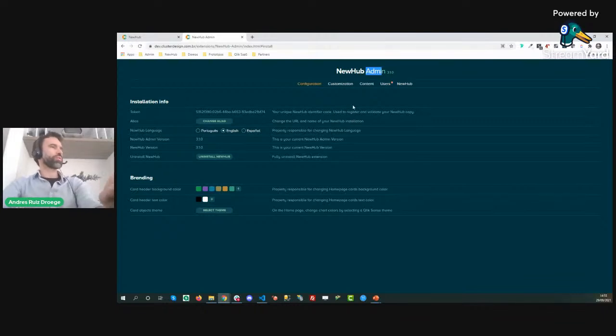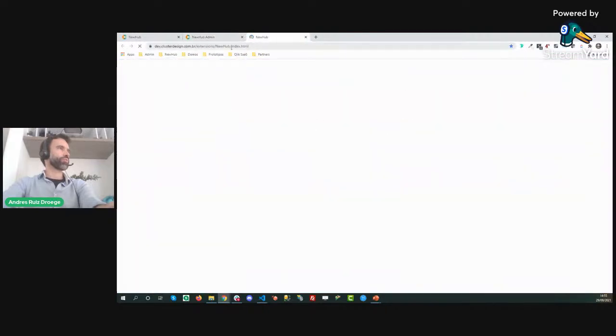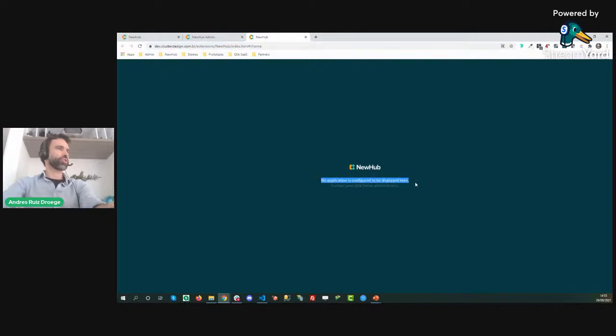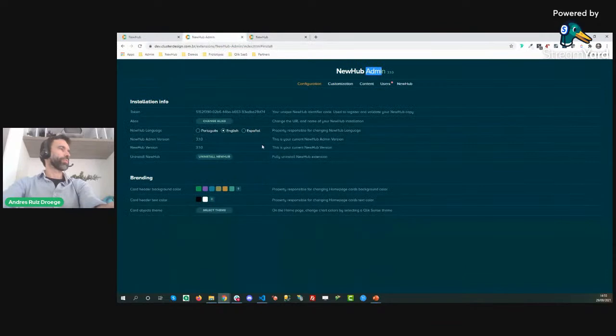Okay, so now it's done. NewHub admin is installed, and NewHub itself should also be working, but it's not configured. So what does this mean? Once I go into the actual NewHub, which is this URL here, not the NewHub admin, it's going to load the front end that your QlikSense users are going to see. And of course, no application is configured to be displayed here. This means we need to start configuring NewHub to populate content inside the actual NewHub portal.